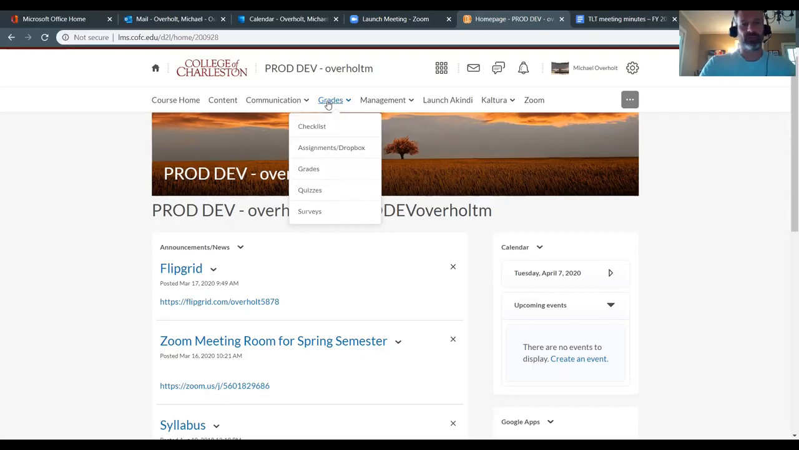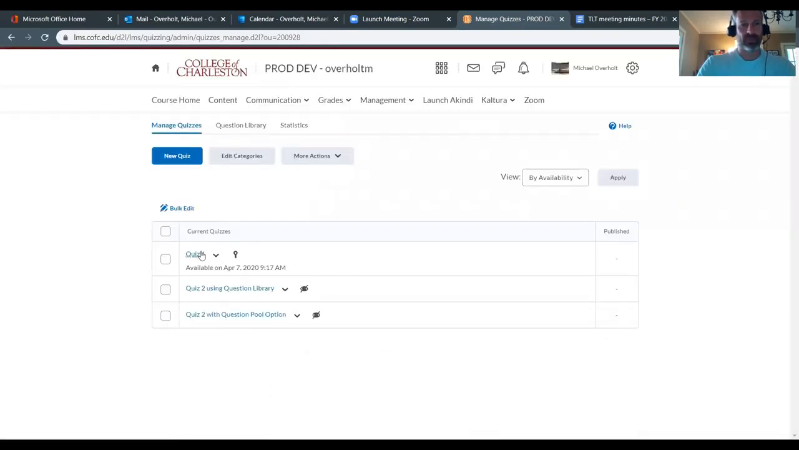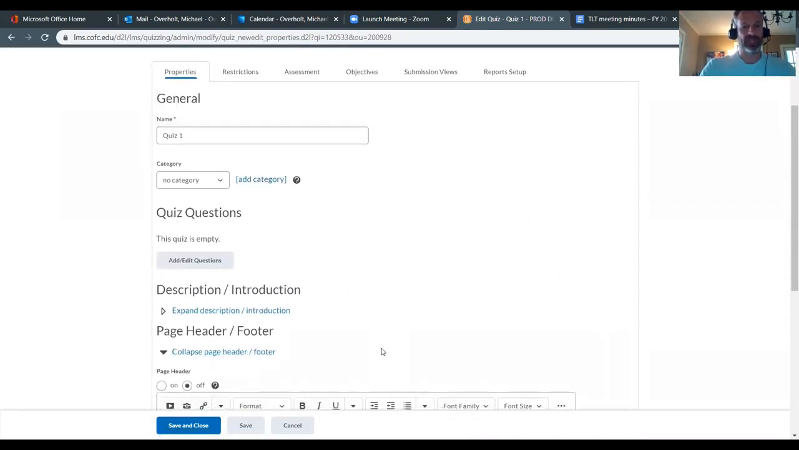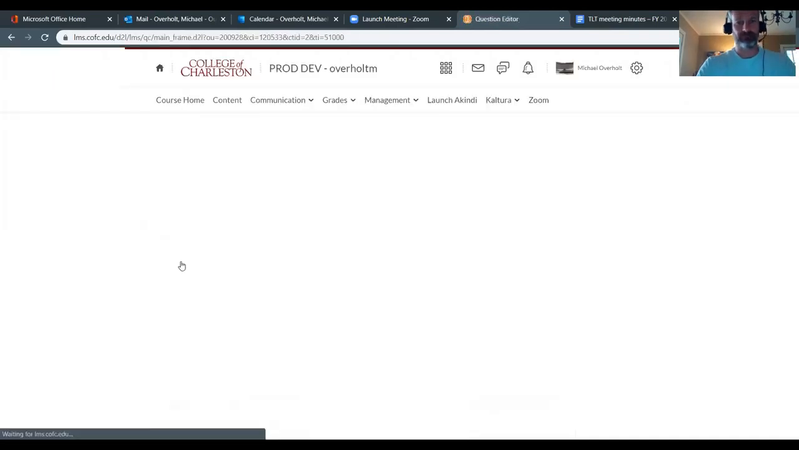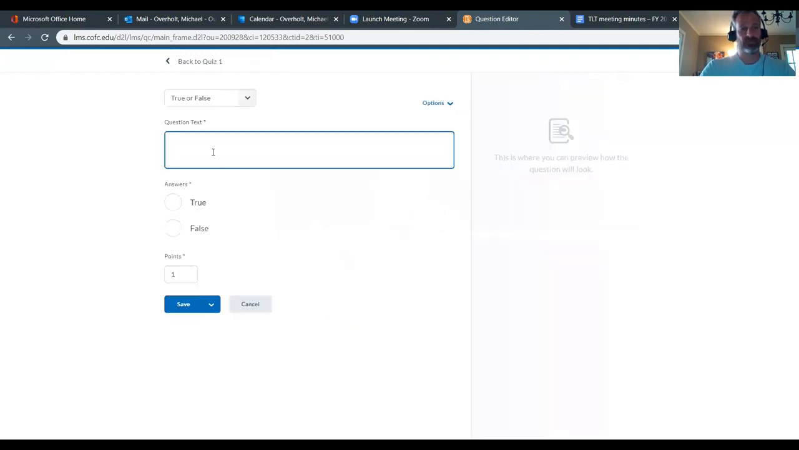We're going to begin by going to grades, finding the quizzes tool. And we're going to select this quiz right here. You can see that I don't have any questions in it, so I'm going to add edit questions. We're going to click the add button, new question, and I'm going to begin with a true or false.